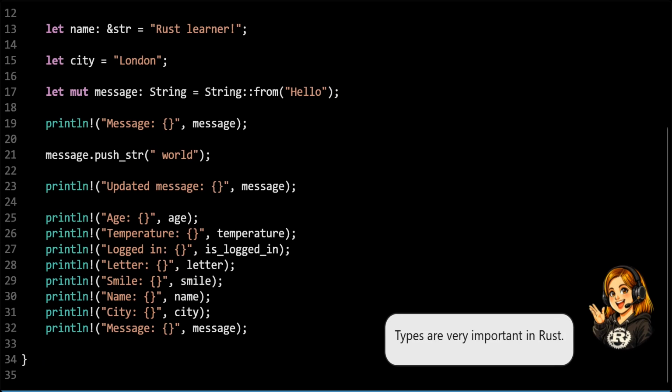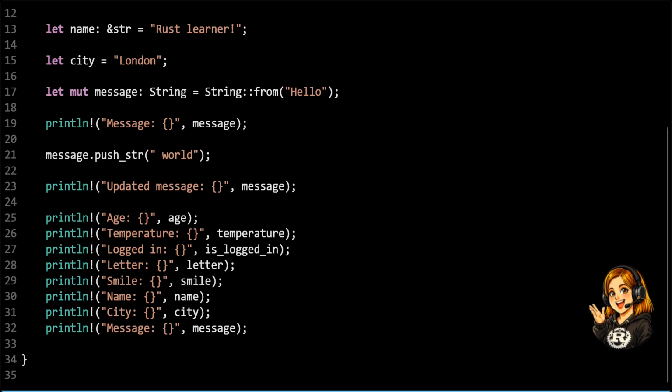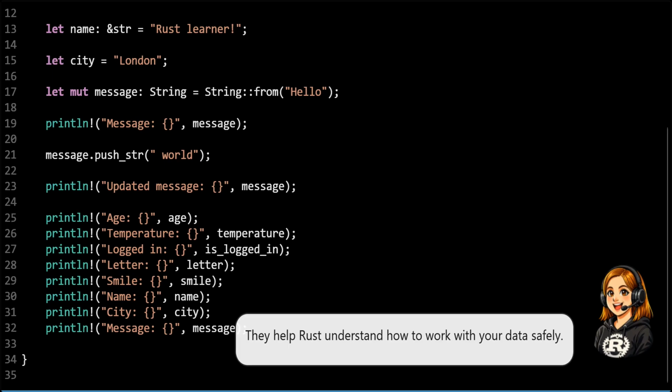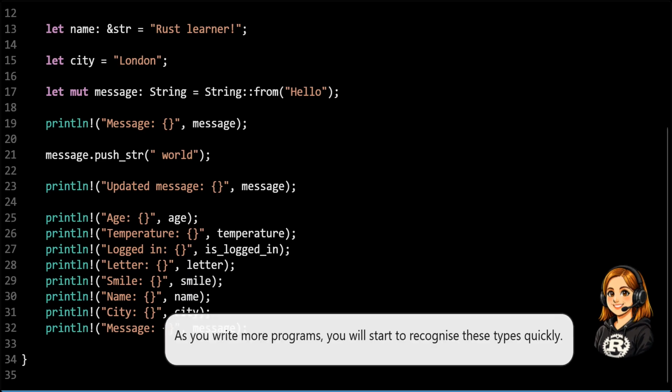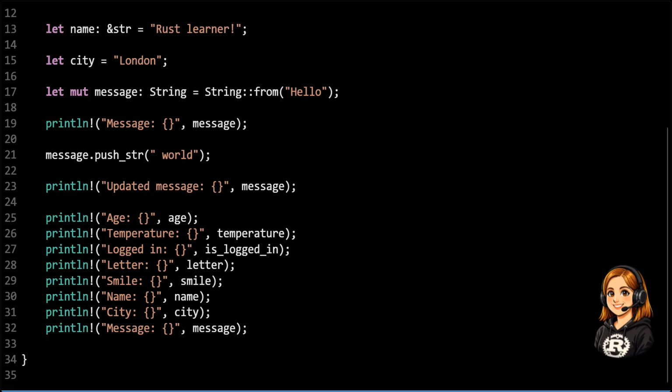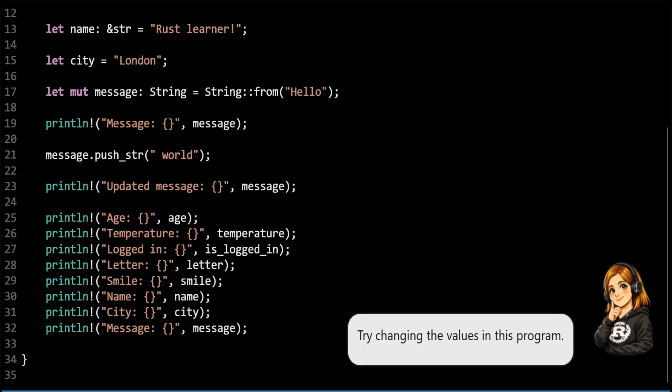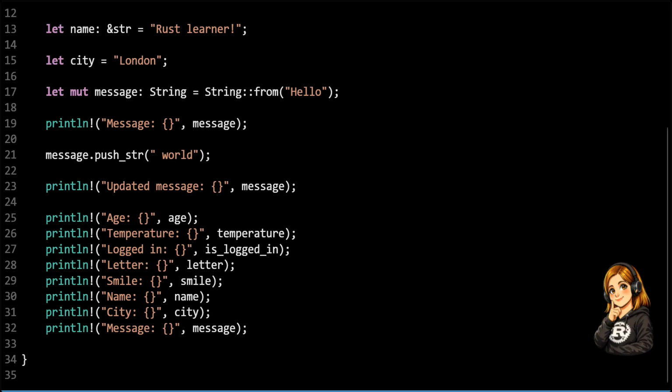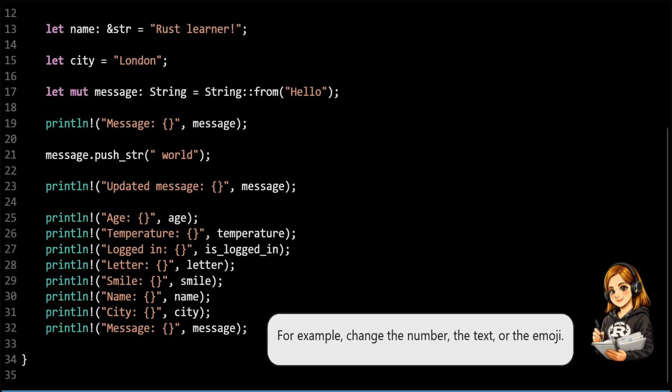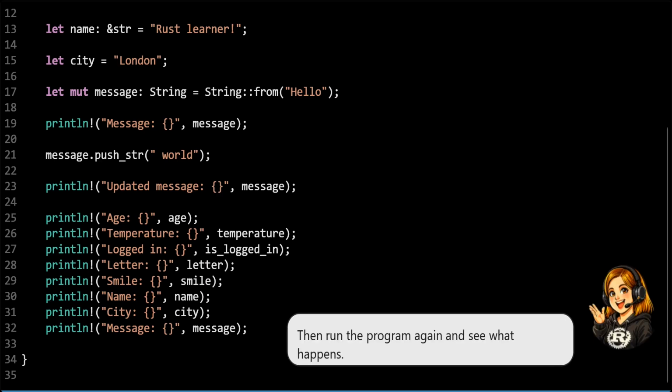Types are very important in Rust. They help Rust understand how to work with your data safely. As you write more programs, you will start to recognize these types quickly. Try changing the values in this program. For example, change the number, the text, or the emoji. Then run the program again and see what happens.